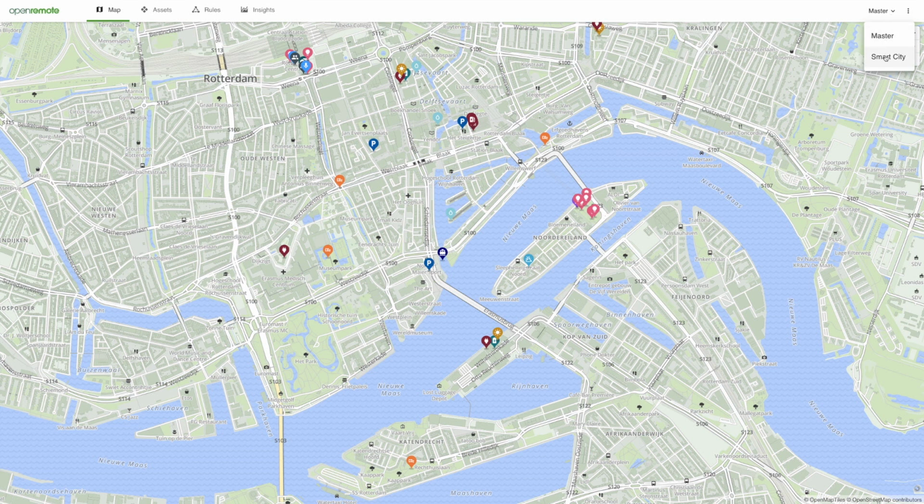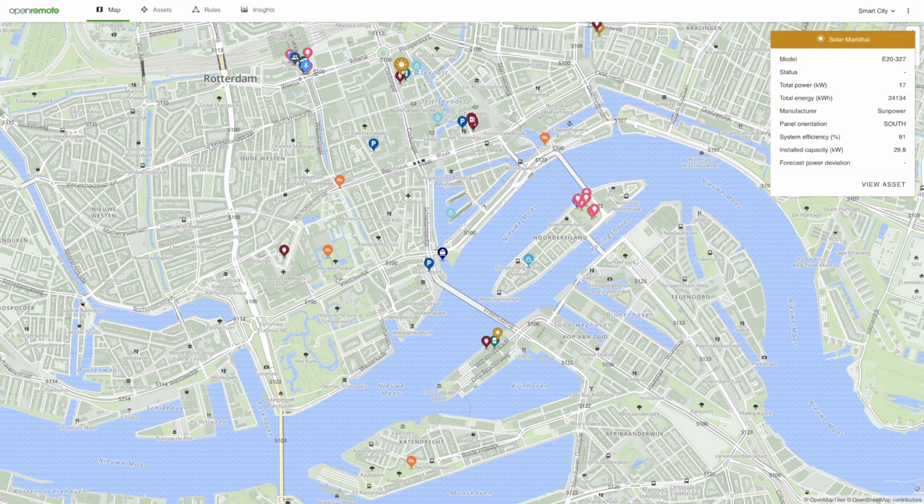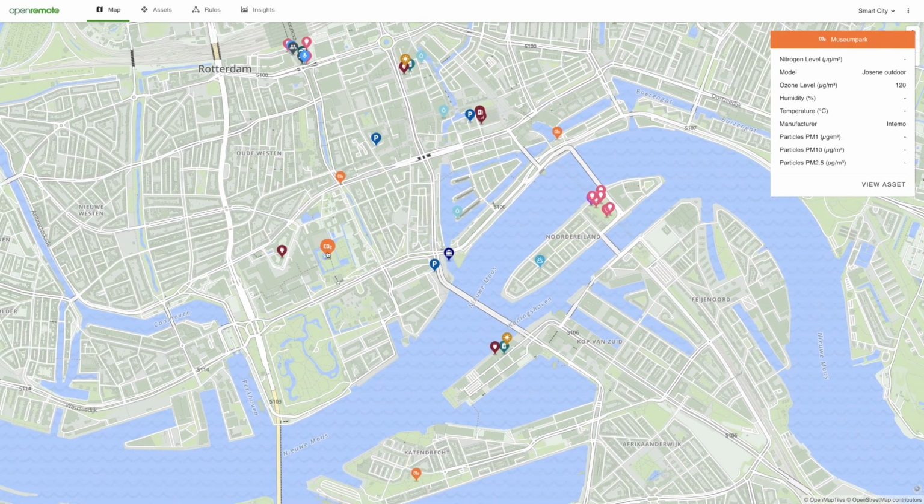We select the Smart City realm. In the top navigation bar, you see four main pages. The map is what's currently selected. In OpenRemote, we translate all the things you connect into assets with attributes. The map displays all assets in your system with their location. Selecting any asset will open a panel displaying the most important attributes.